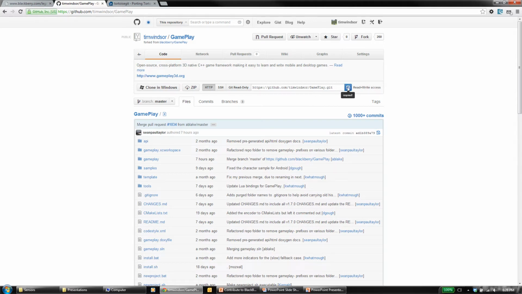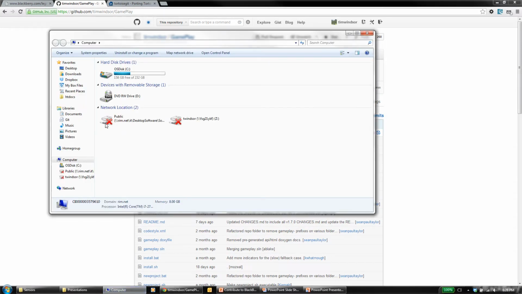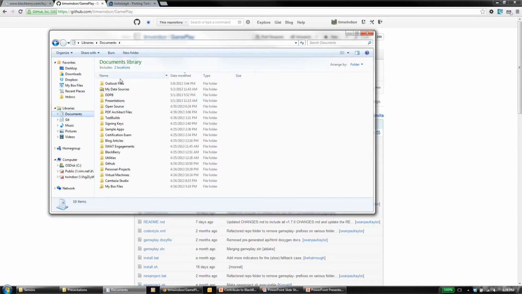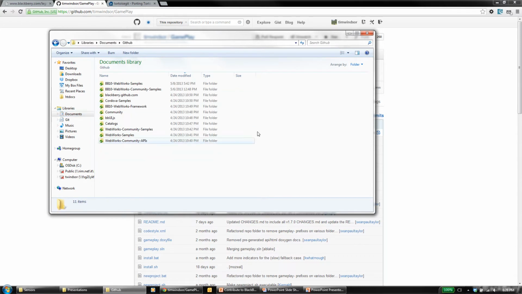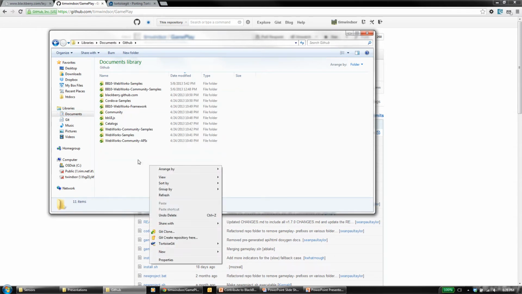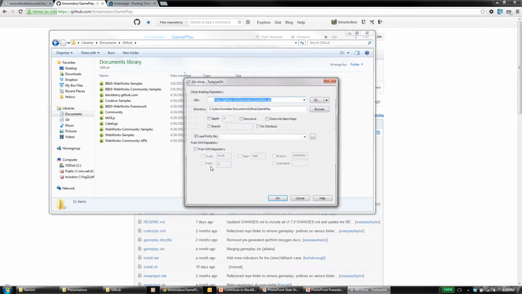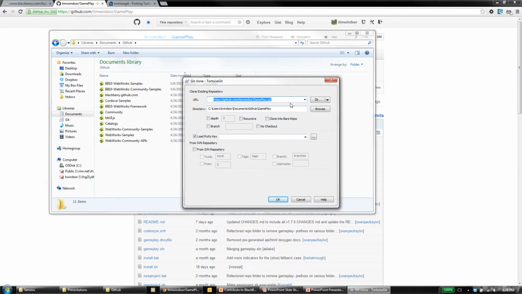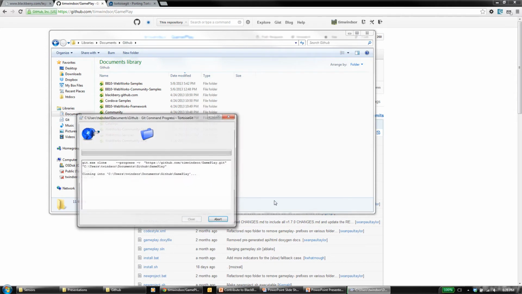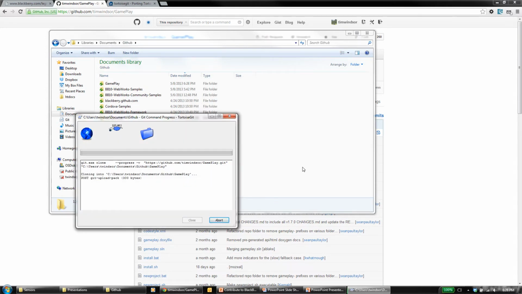If I just copy this to my clipboard, and I'll go into where I keep my samples, and I can do git clone. It's already automatically going to pull that out of the clipboard for me, fill out my directory all as I normally would. So I just hit OK. And that will pull down the repository for me so that I can use it. So let's go back to the presentation.